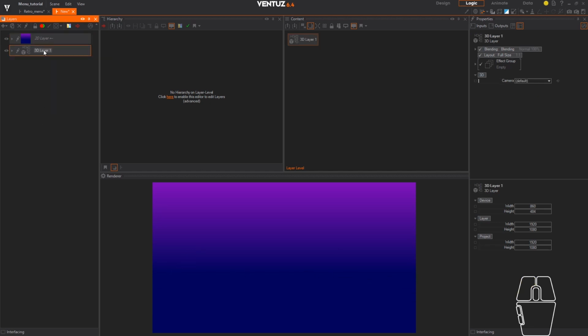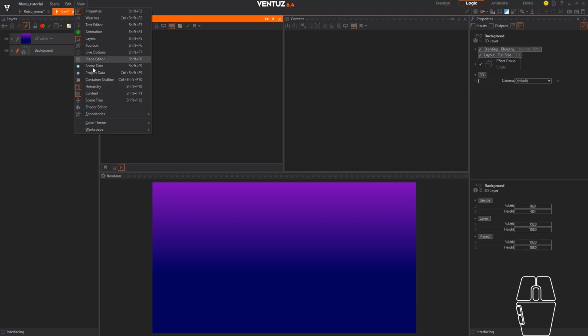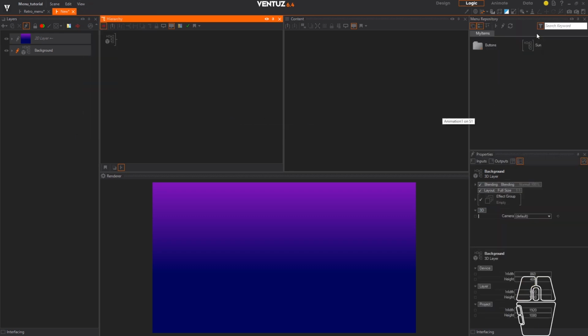Perfect. Onto the 3D layer, which we will rename and call background. Now get in there by pressing the small pencil. And now we can open our repository under View, Repository, Project, Menu Repository. This is a place where you store your pre-made buttons or images or logics that you also can use in other projects. In there you'll find a container called Sun. Just drop it in and there we go.